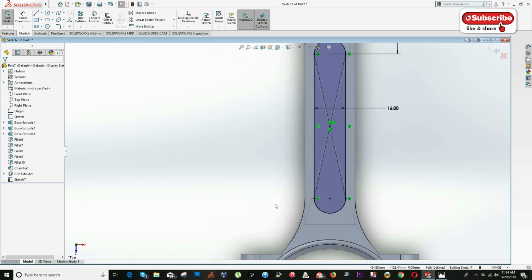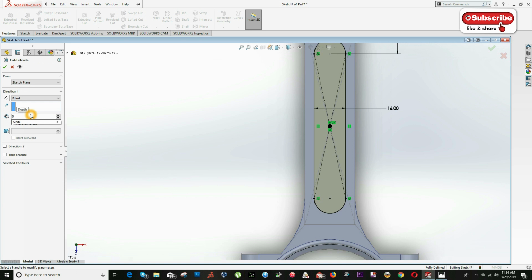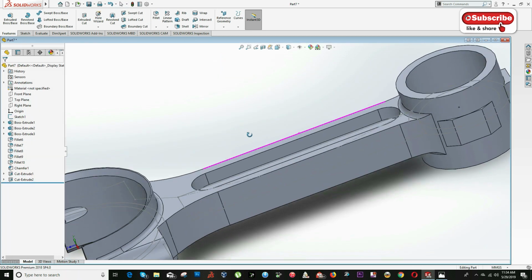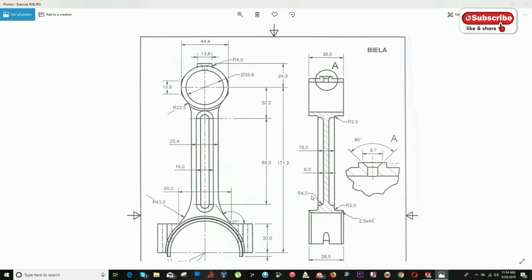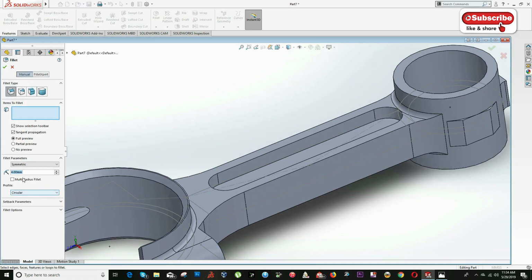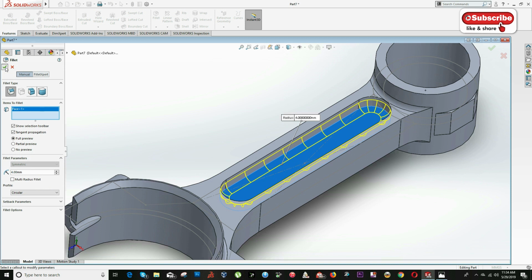So we click on Feature, Extruded Cut, and the distance will be equal to 6 units, and the fillet radius will be equal to 4. Here it's a radius 4. We can select all this face and we click OK.